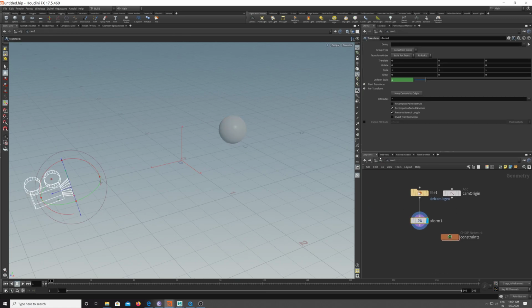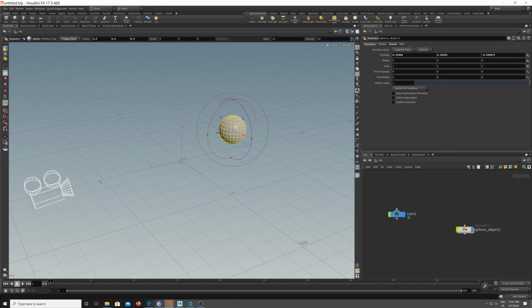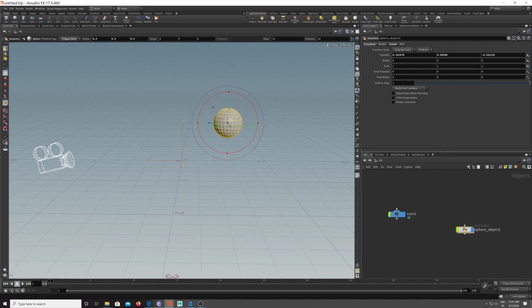And now you can see wherever the object is moved, the camera also moves.